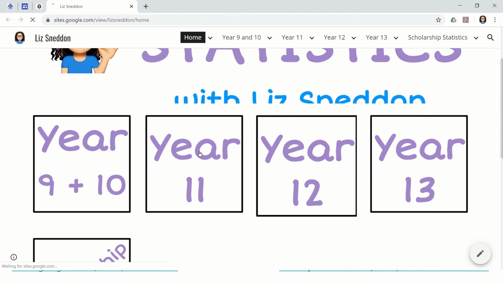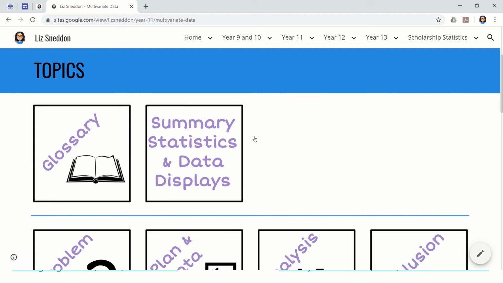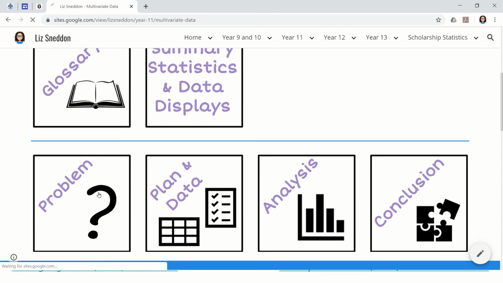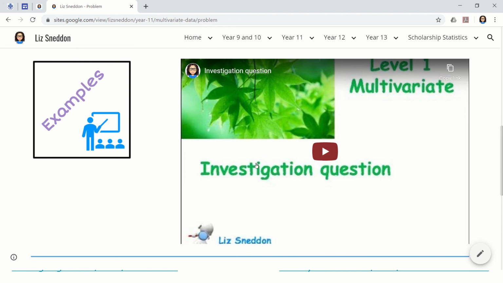So I might go to my year 11s and say, okay, I want to do the multivariate topic. So I'm going to start in my problem section, and I can see here I've got my key idea and then I've got a video, and this is what the students would go ahead and watch.